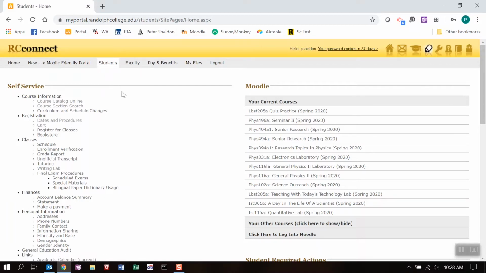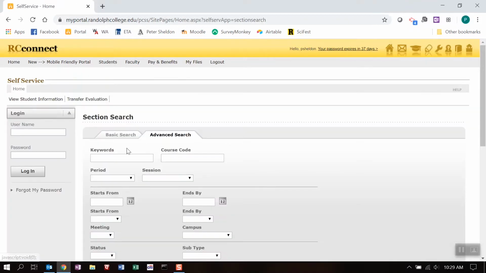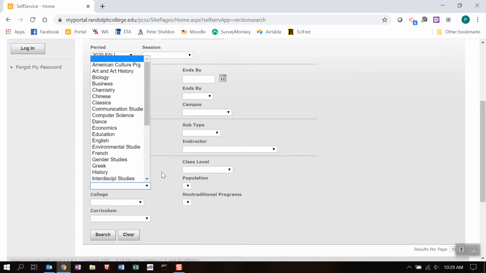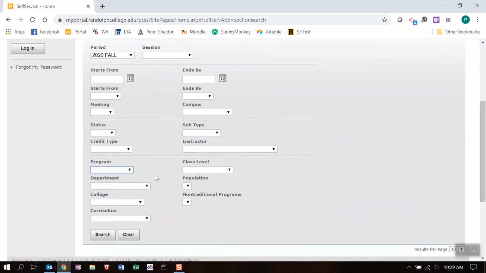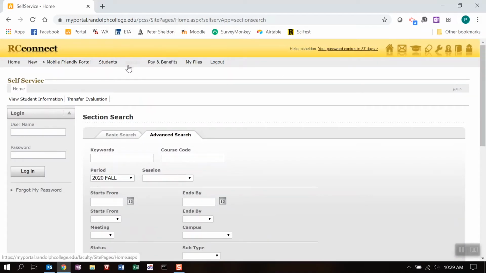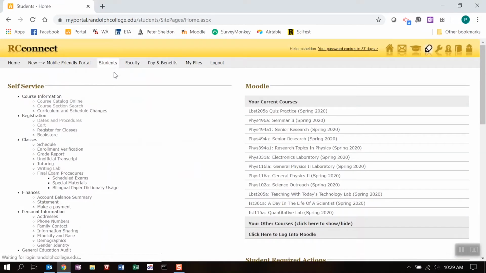Okay, how do you find your courses? You can look through the course catalog just to see in general what courses are offered, but if you want to know what courses are offered in the fall of 2020, you go to a course section search right here. And then you can go to the advanced search tab and choose the fall of 2020. Then you can choose by department or by faculty member and see what courses are offered in the fall of 2020.